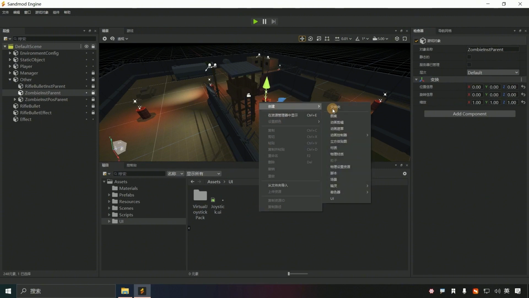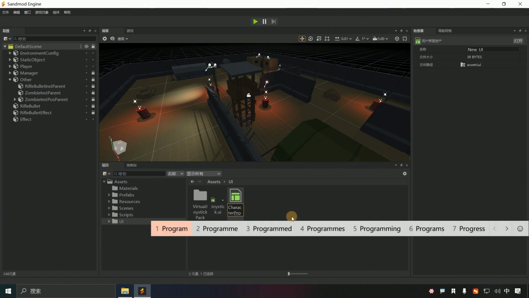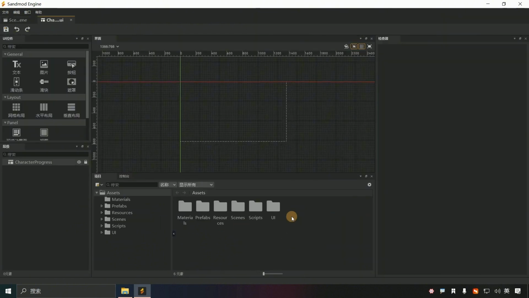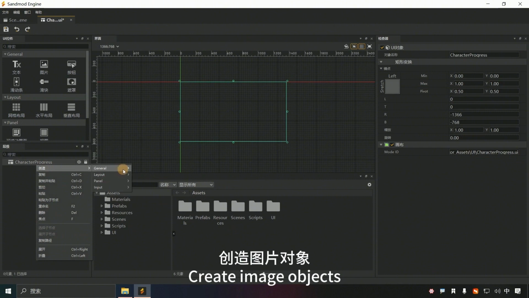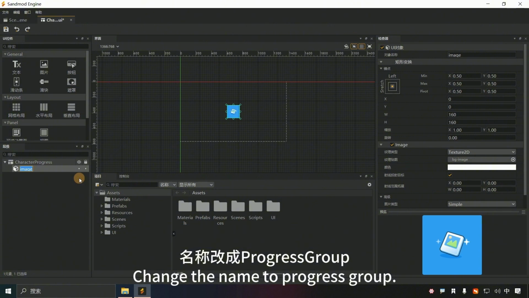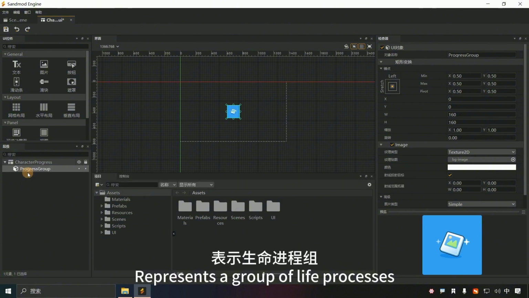Create a new UI named character progress. Enter open. Right-click the UI root node and create an image object. Change the name to progress group, which represents a group of progress bars.